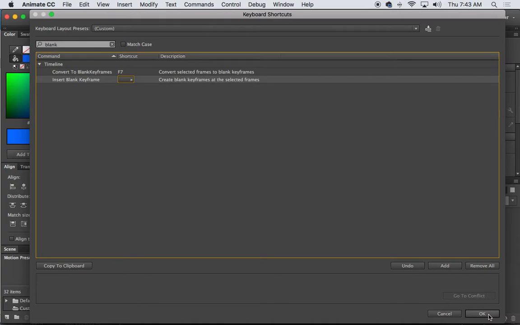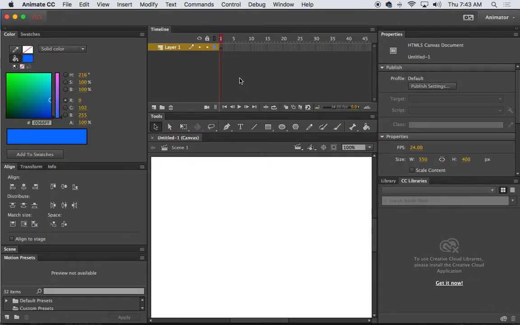But click OK. And you should be able to hit F13, and a little frame will appear here with a little dot in it. That's good. That's how you know it works. F13 again. These are all blank keyframes. We're going to use this a lot, but I'm going to undo with Command Z a few times.